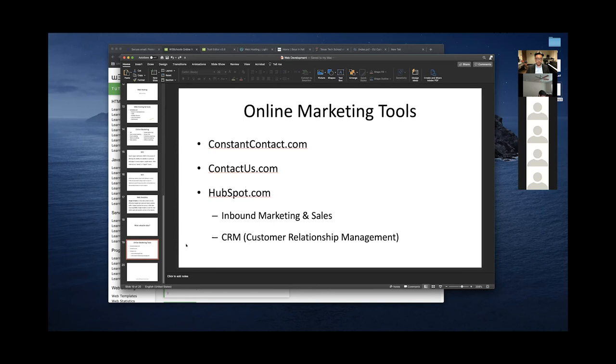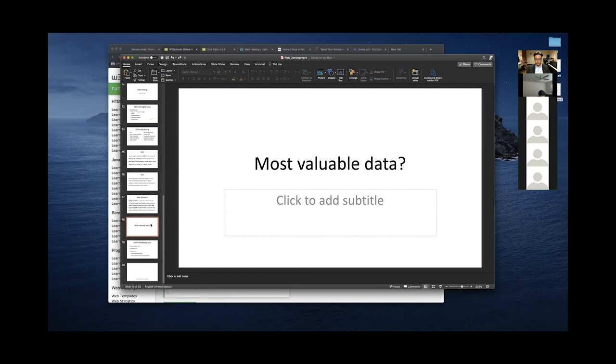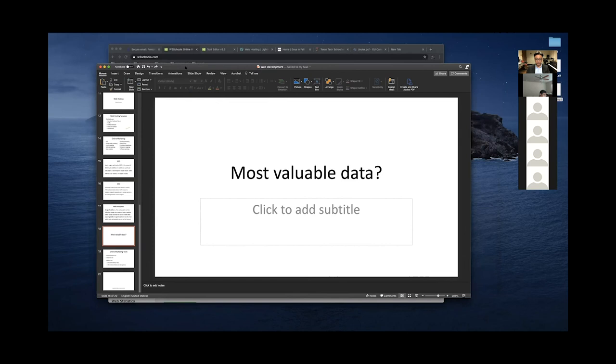So yeah, these are all behind the scenes. You have a website, but you need to have many different tools attached to it to make it a successful online presence. So one question: most valuable data online, what do you think that is in terms of marketing?